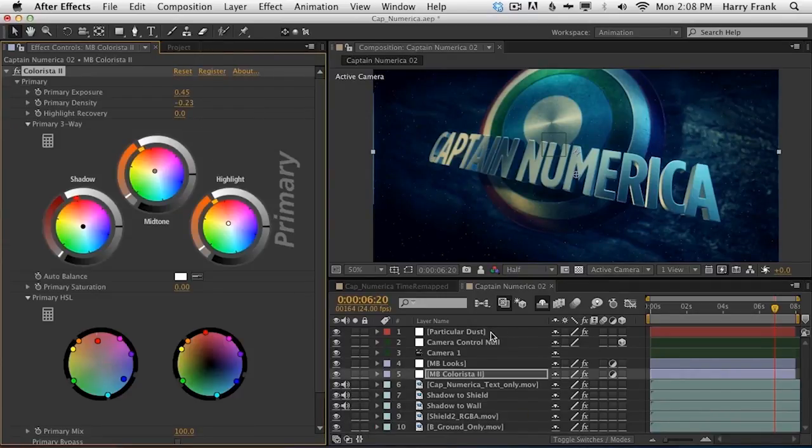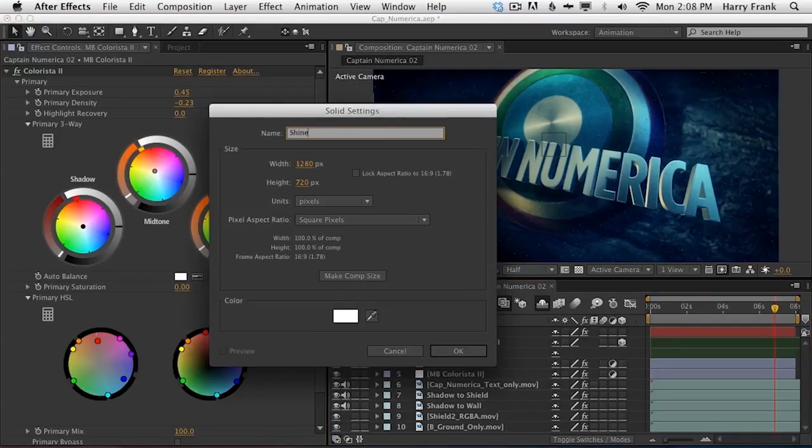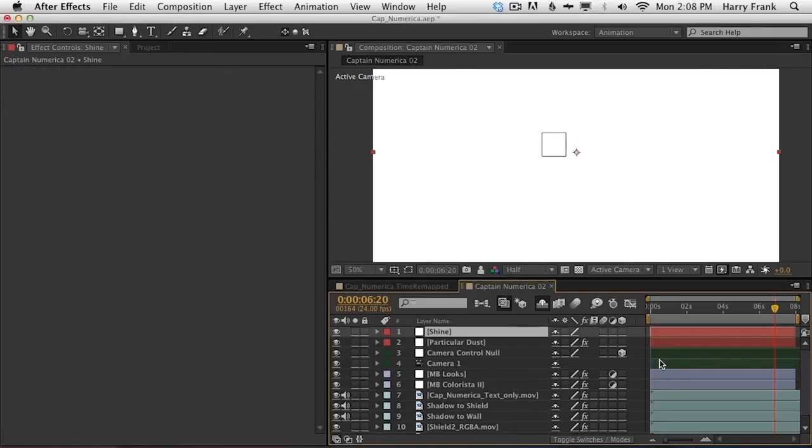Now next I'm just going to add some lighting and effects. I'm going to add 2 different things here. I'm going to use Trapcode Shine to add a little bit of volumetric light, and then I'm going to add a simple lens flare over to the side. So let's add the Shine first. So this is Trapcode Shine.